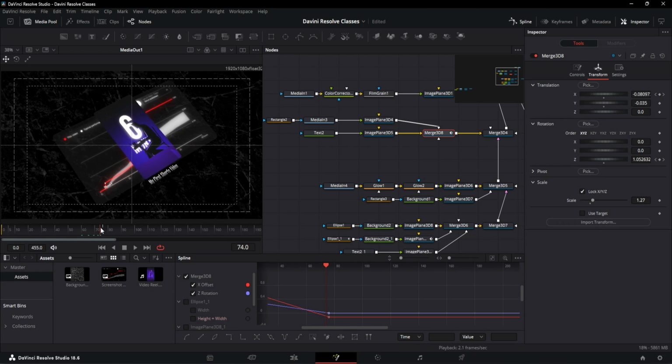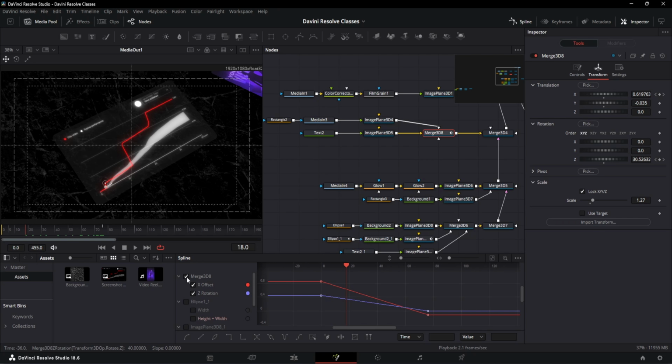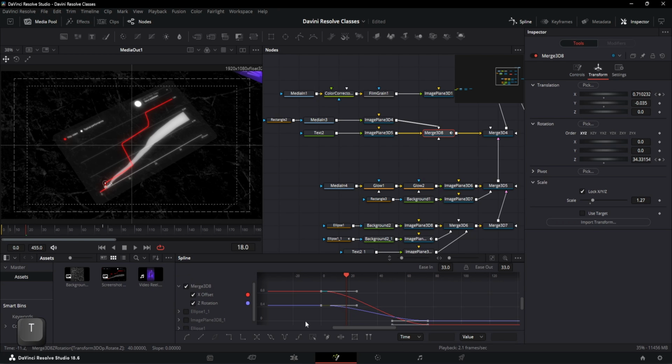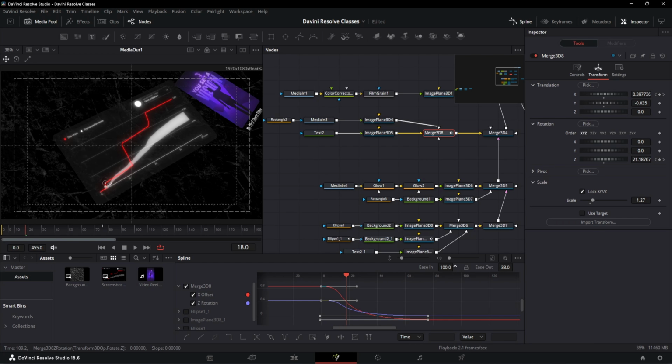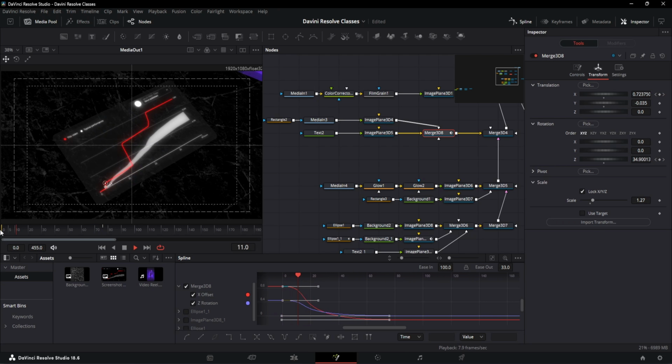Now inside our spline window, uncheck everything else, like our ellipse curves, image plane 3D curves, etc. And only switch on the curves associated with our merge 3D node. Now select all these points, click on S on your keyboard to smoothen the curves and also click on T to bring in the ease in and out options. Now increase the ease in values to 100% and leave the ease out values as it is, which is at 33%. And after doing that, our animation is 10 times smoother now.